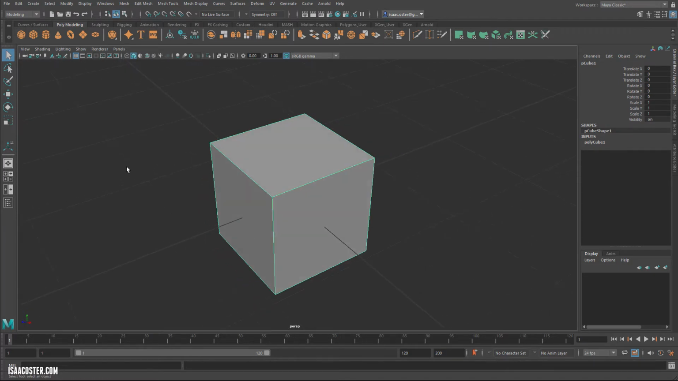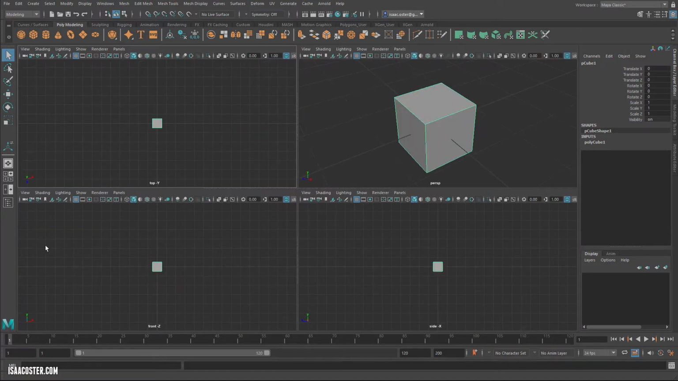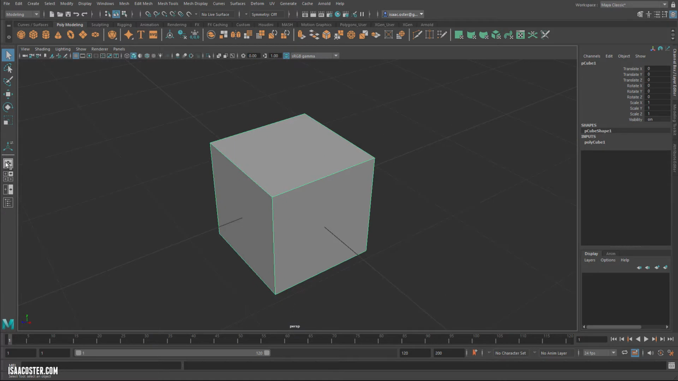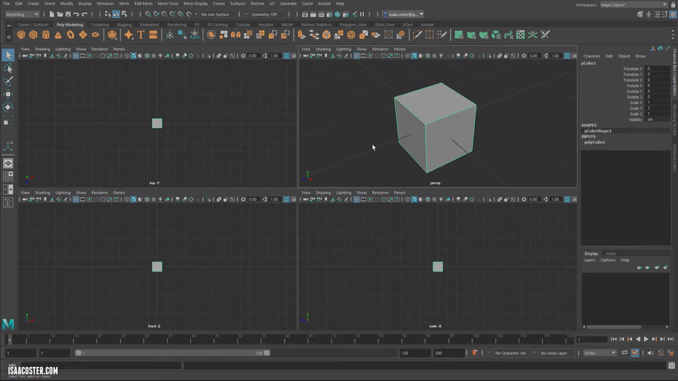By the way, you may have a different layout for your work panes. You may see something like this or like this. We've got the two side by side. I prefer to have the one pane layout. If you tap the space bar, you can hop between various views. So this is the side view, the front.